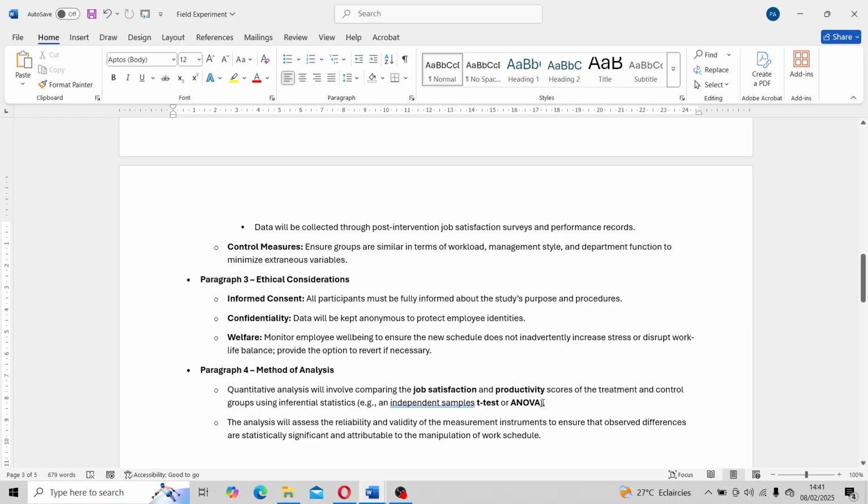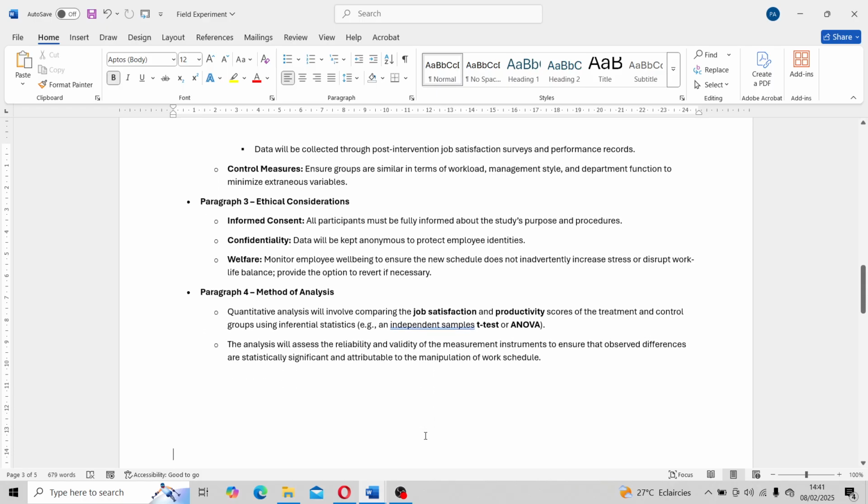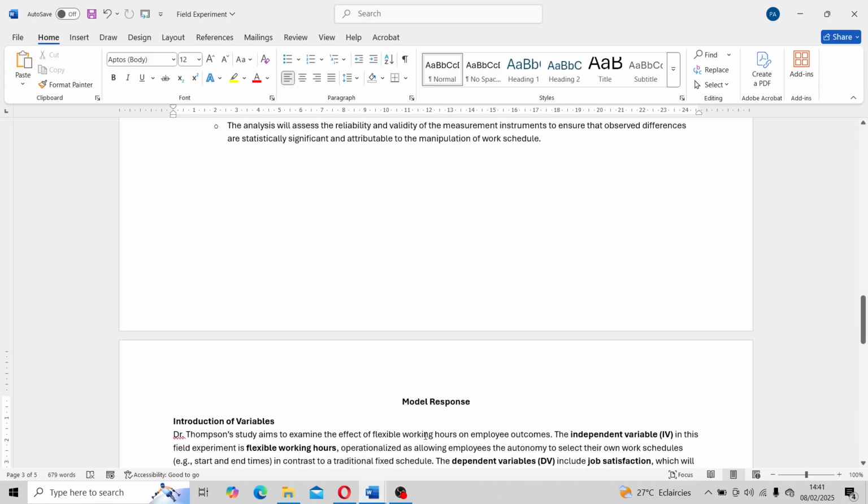This is also another possible one. So you don't have to memorize this, but I think I said it in the other video: try to memorize the independent sample t-test. The analysis will assess the reliability and validity. This is optional, you don't really have to talk about that. But if you want to, you can give an analysis that will help you enforce the reliability.